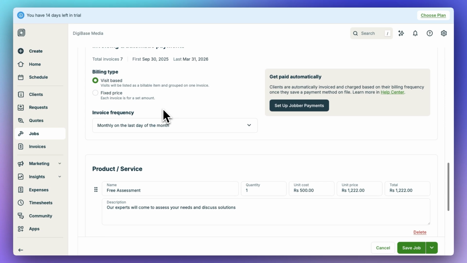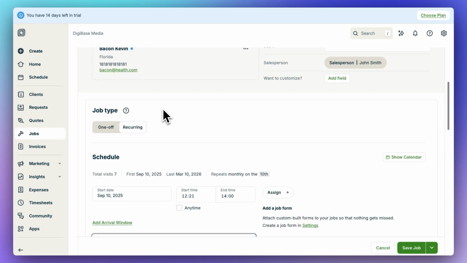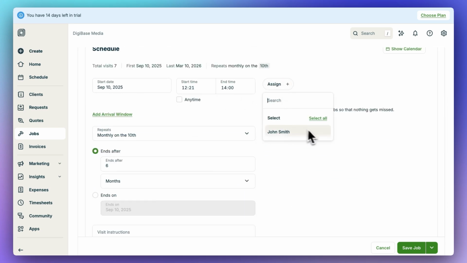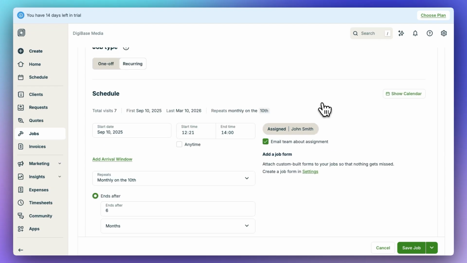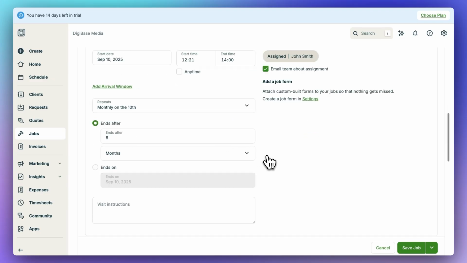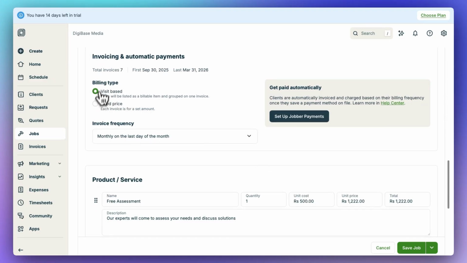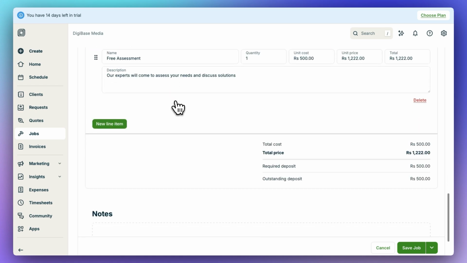And you can create different team members. And when you have different team members, then you can assign the job to a different team member. Let's say it gets assigned to John. Now you can email John about the assignment on his own Jobber app. And if you have multiple team members on their own apps, they're going to get it. So John has a job on September the 10th from 12:21 to 14:00, and it's going to recur every month on the 10th. And the price is either visit based or a fixed price that they pay monthly.